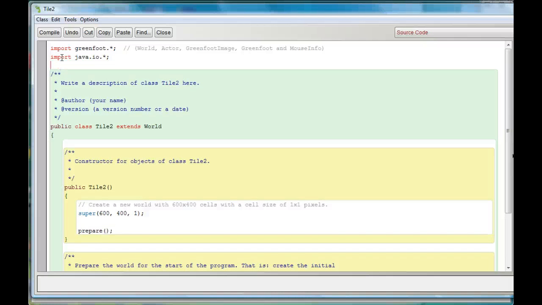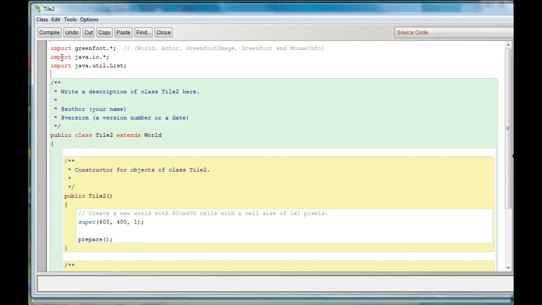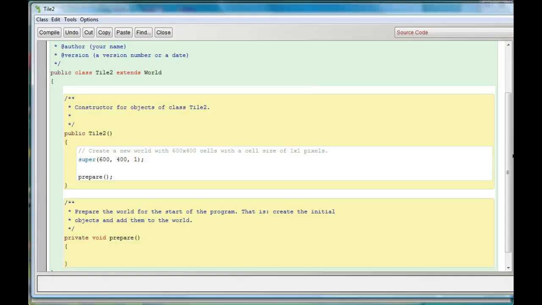We're going to be opening a file. We're going to be reading a file. And then I'm going to use an array variable. I'll explain what that is later, but to use an array variable, I have to import java.util.List.